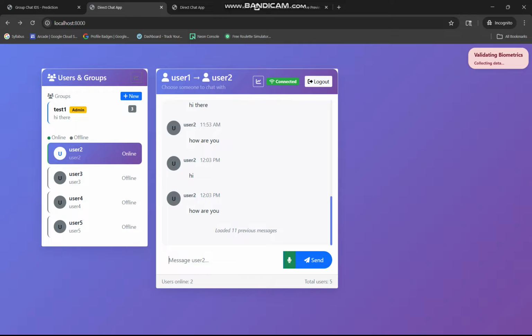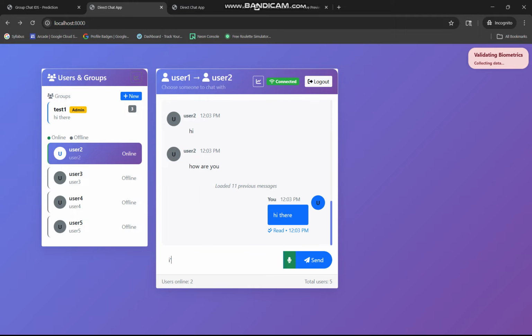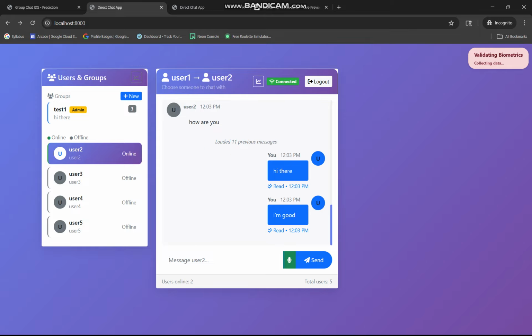Now, as I type, the system collects data like the keystroke dynamics, such as typing speed and timing. And as I move the mouse, it also collects the mouse movement patterns, like the velocity and the direction of the mouse. So it's still showing collecting data because we don't have enough data for that particular user to train the model.